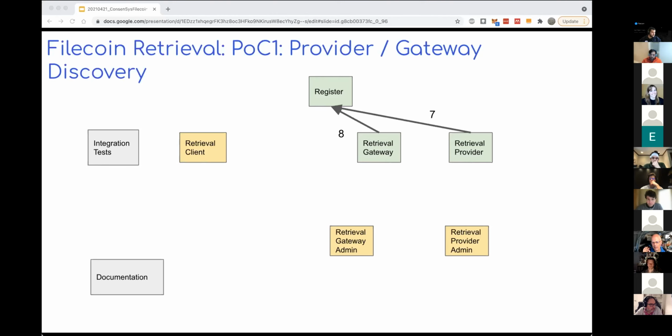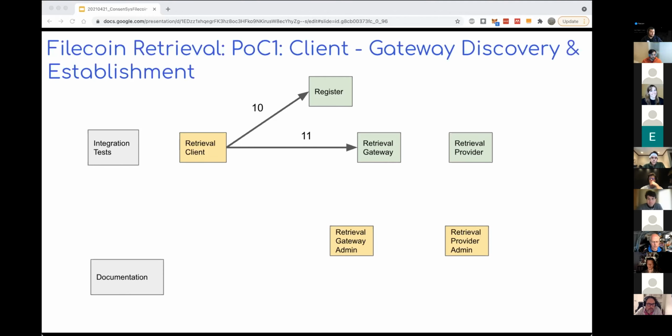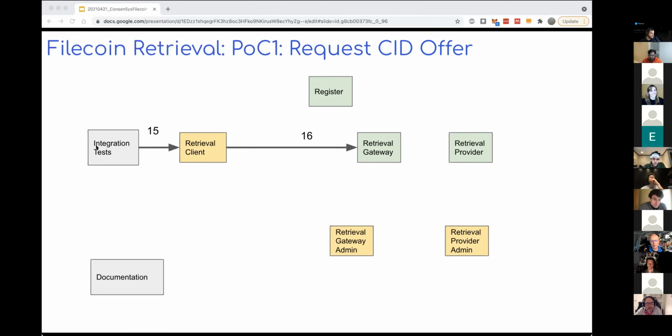And then the gateway and provider discover each other. Then you tell the client, look, I trust this gateway, which is something that we're going to use for doing retrieval offers. You then talk to the register to say, this is the gateway that I want to use, and you find out its IP address, what port it's using, what key it's using, and then you contact it. Then you publish that content into the provider, which publishes it to the gateway because the gateway is subscribing to content from that provider. And then from the integration test system, you use the client to request that offer, and then you've got the CID offer.